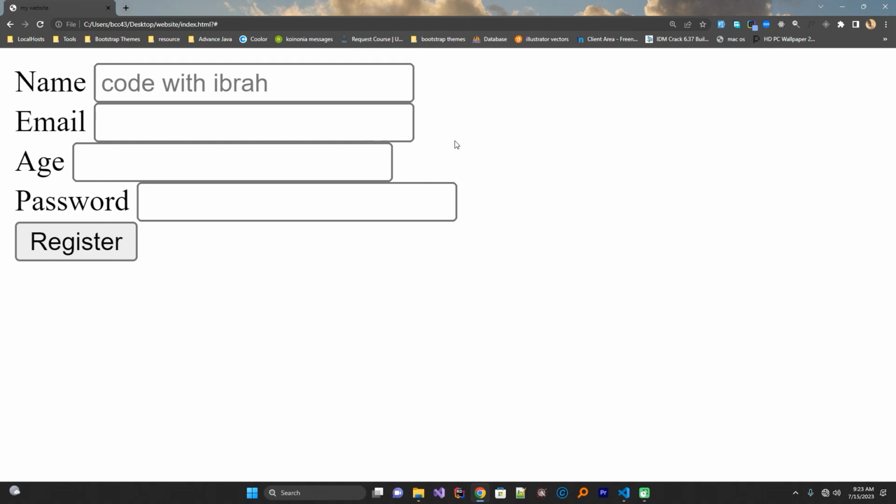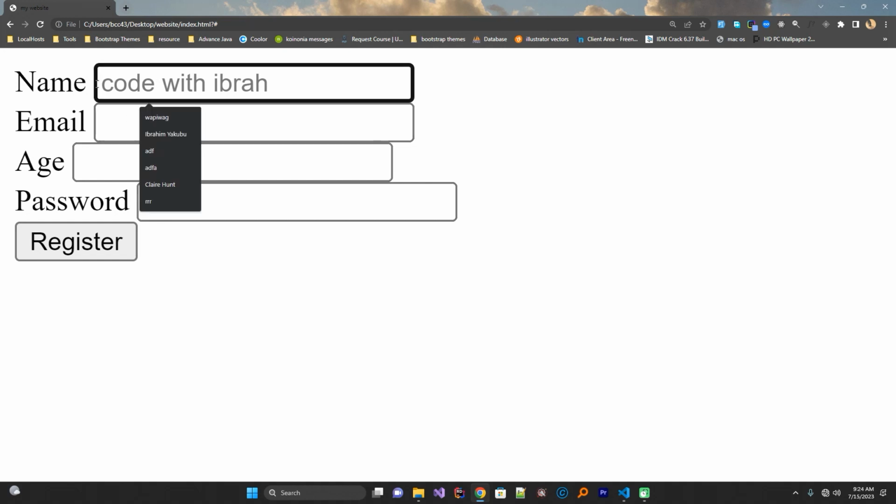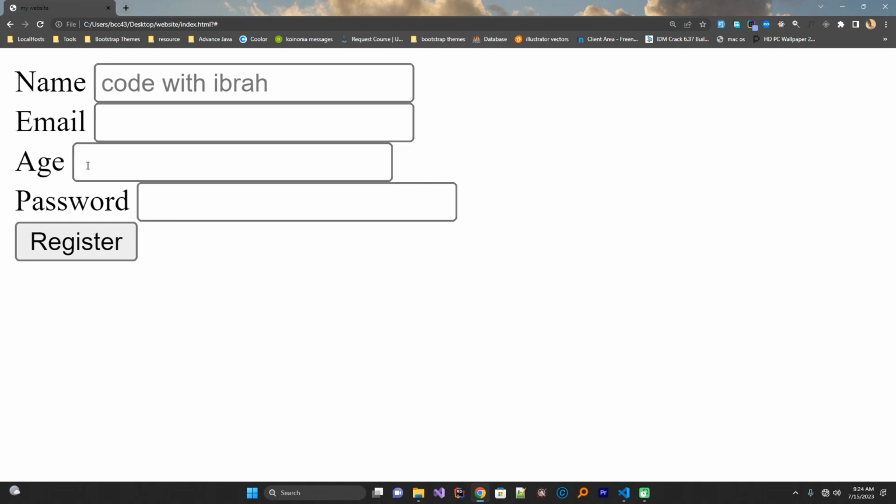Okay, so this is what I want to do for the email, age, and then the password. I want you to make it in such a way that when you click on the email, this input here will get selected the same way as it's happening here. The same thing to this one, the same thing to the password. And also, I want you to give a hint, a placeholder text in the email, in the age, and also at the password field. Okay, pause this video and do it, and after that you come and you continue.